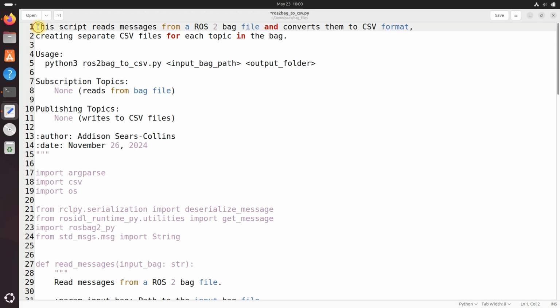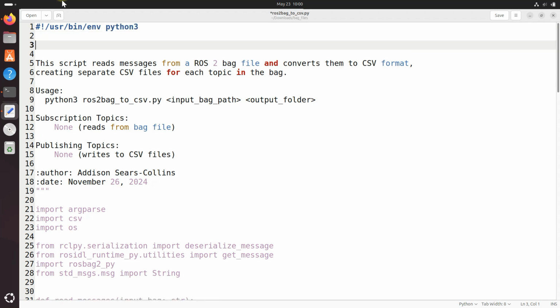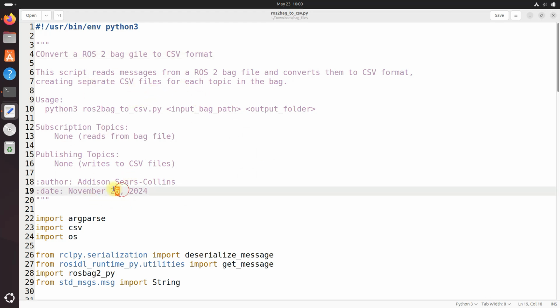I need to fix this. Let's do the shebang line: #!/usr/bin/env python3. And let's do the triple quotes and say: convert a ROS2 bag file to CSV format. So the code is on my website there, and you can see I've got good comments. I like to have a header that looks like this. All right, let's just change the date.